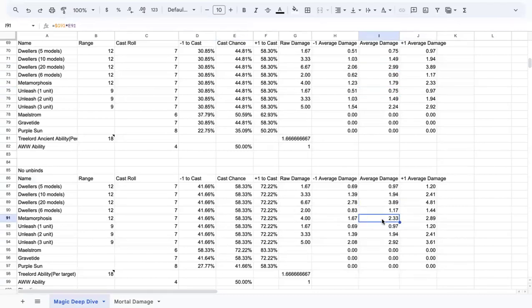Metamorphosis goes to 2.3 compared to 1.79, so a little over half a point better worth of damage. That's pretty good. And then on average, if you're hitting 2 units with Unleash Swarm of Spites, you're dealing about 2 damage instead of 1.5. Not a huge improvement, but it definitely looks better than the numbers we were dealing with before. And then Dwellers Below against 10 models with no bonus to cast, you're looking at about 2 damage on average. That's still not great.